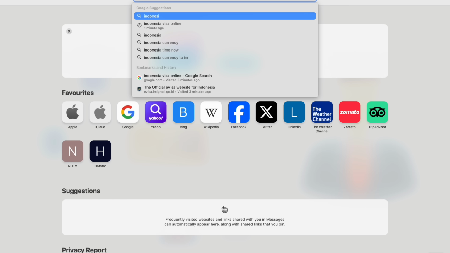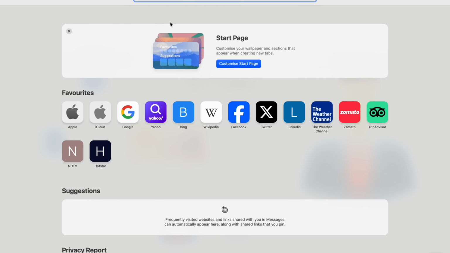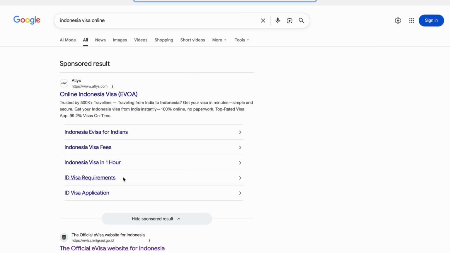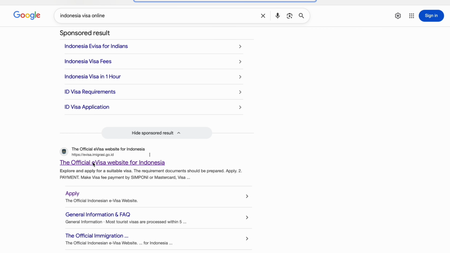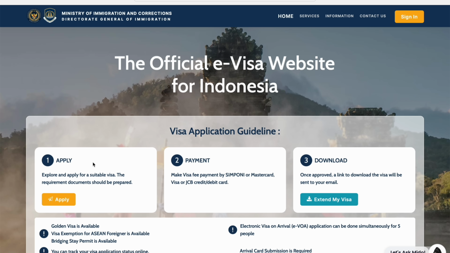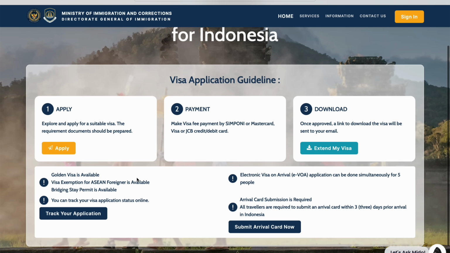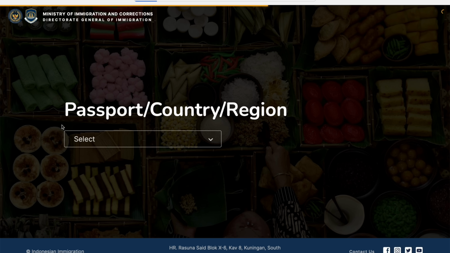Type Indonesia visa online on Google. Then click on the official e-visa website for Indonesia. I have attached the link in the description. Note, this particular page should open. Then click on the apply button.